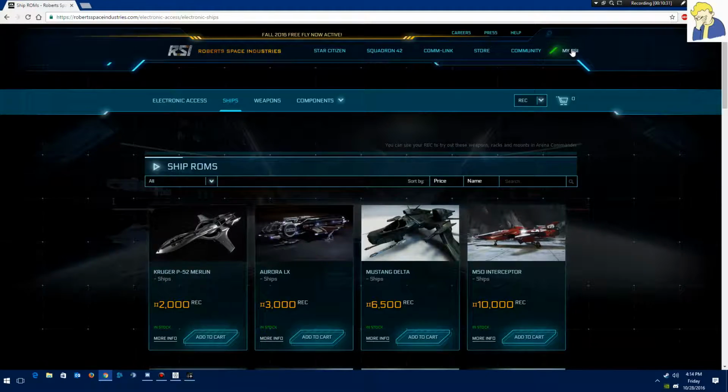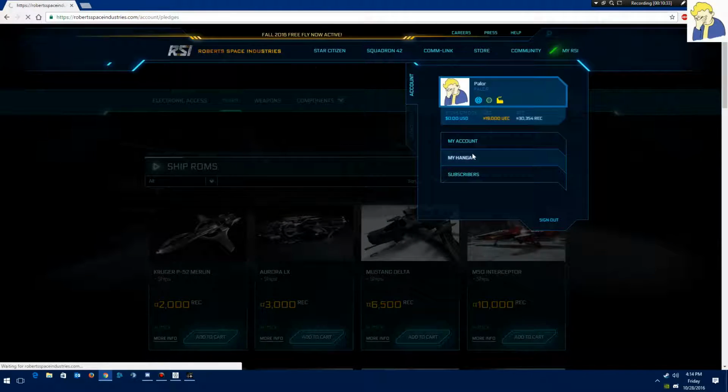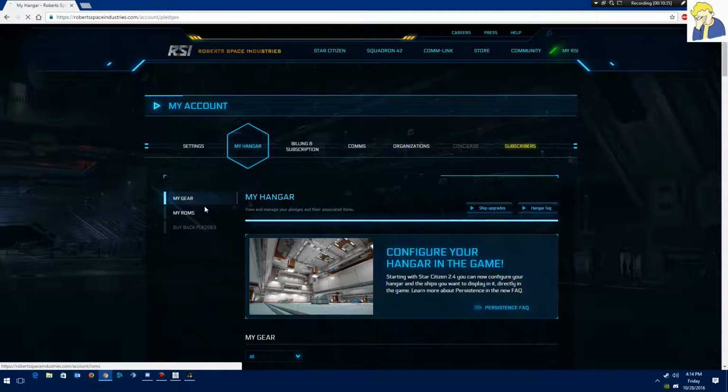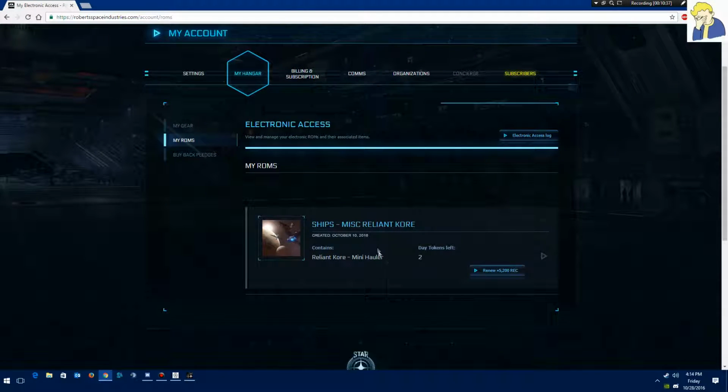What I can do is go into My RSI, my Hangar, and then my Rentals, and what you'll see here is I have rentals for the MISC Reliant Core. Basically, every time you go in and access the ship that you rented, either in your hangar or through Arena Commander, it consumes a token. Then for the next 24 hours, you have access to that ship. You can stay with it all day for 24 hours. After 24 hours and 1 minute, it will then consume the next token.